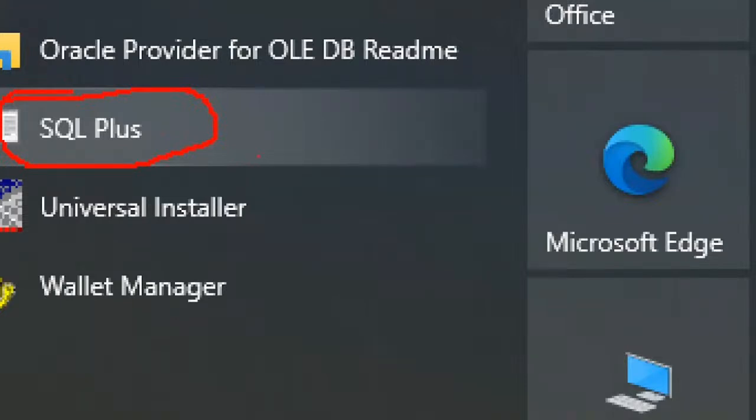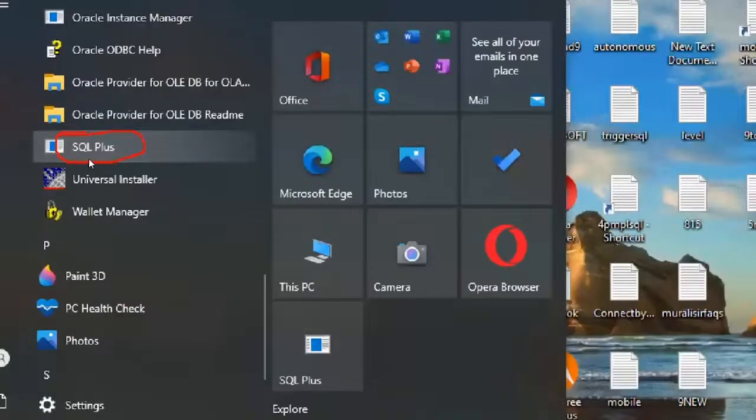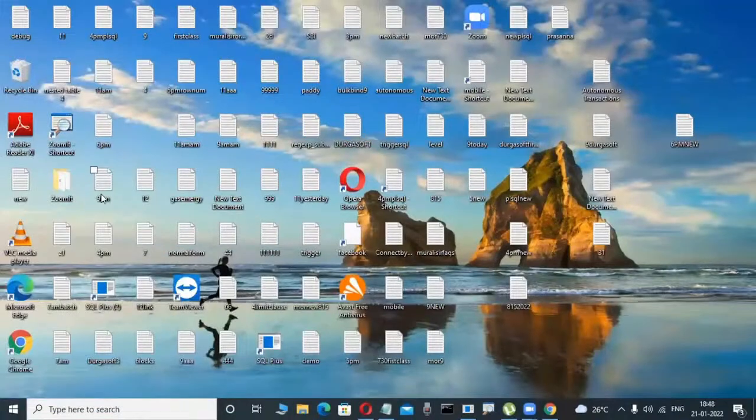Again, SQL Navigator is a tool, Toad is a tool. Those are all explicit GUI tools. But this is SQL Plus. You are not required to load it. Once we load the Oracle software, that SQL Plus tool is automatically available.